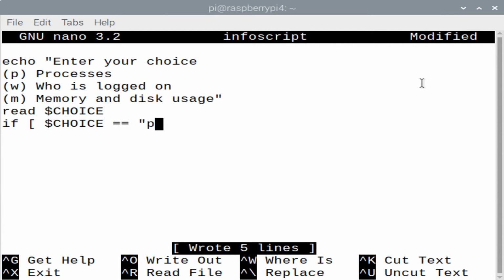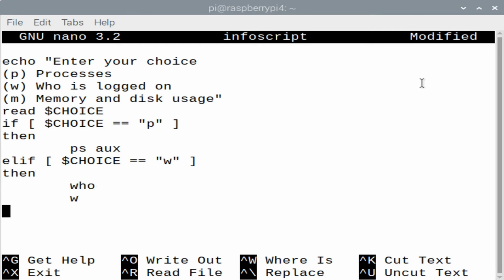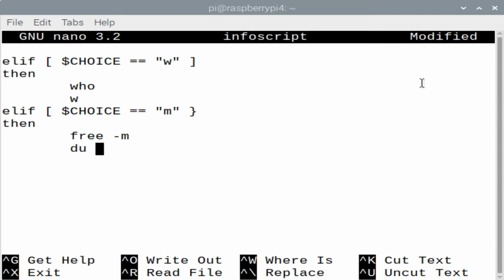And say if the choice is equal to P, then execute the command ps aux, and that will show all of the processes running on our system, both the user and daemon processes. Now the reason we need to put double quotes around P, W, and M is because we're comparing the string that the user entered, their choice, with another string that's going to either be P, W, or M. And those open and closed square brackets are required. And there needs to be a space after the open square bracket and before the closed square bracket.